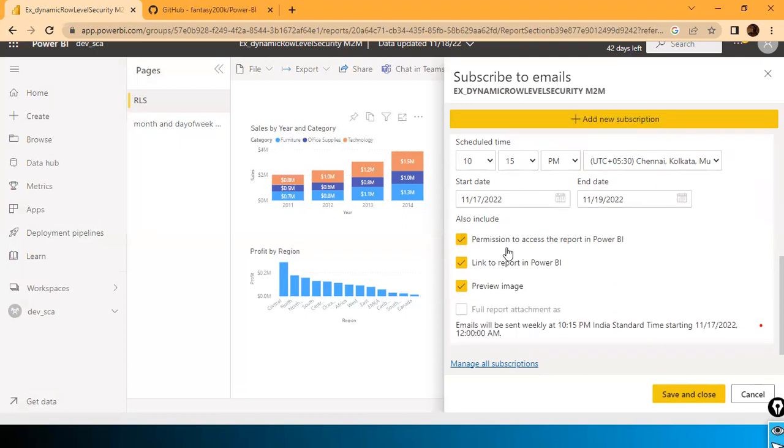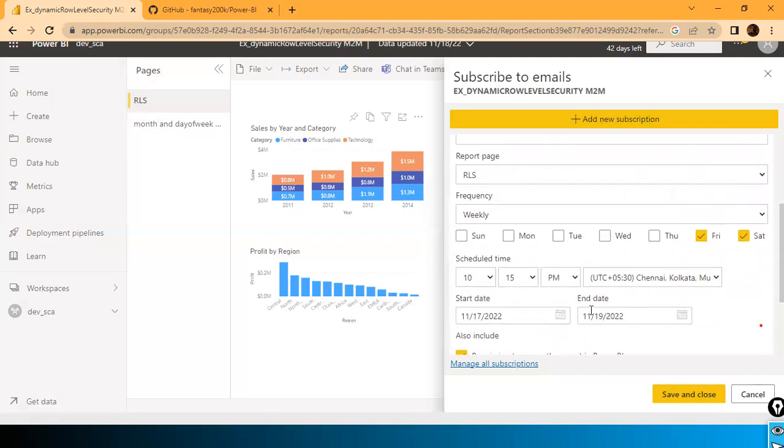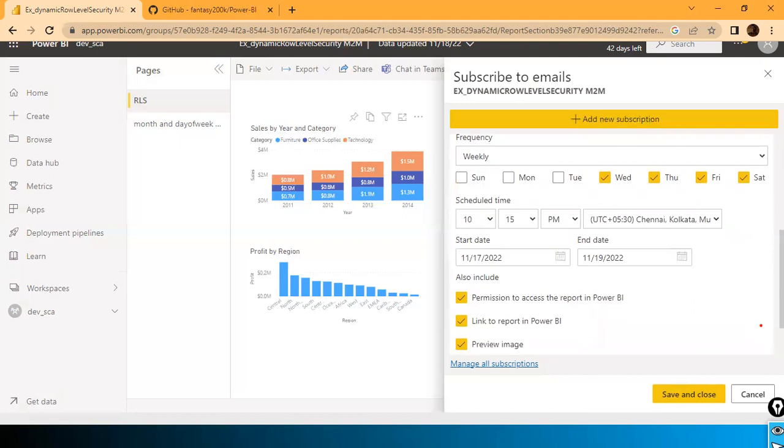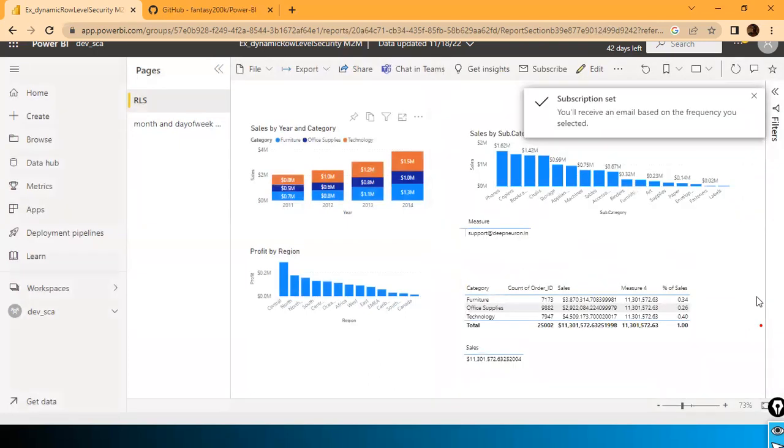Permission to access the report in Power BI, link to report in Power BI, preview image, everything by default you can select. Look here, emails will be sent weekly at 10:15 p.m. India. So every Friday and Saturday, or for example, every Wednesday, Thursday, Friday, and Saturday, this report needs to be sent by 10:15 p.m. That's it. Save and close. Automation. This is what automation is. Subscription set. And you will receive an email based on the frequency you selected.